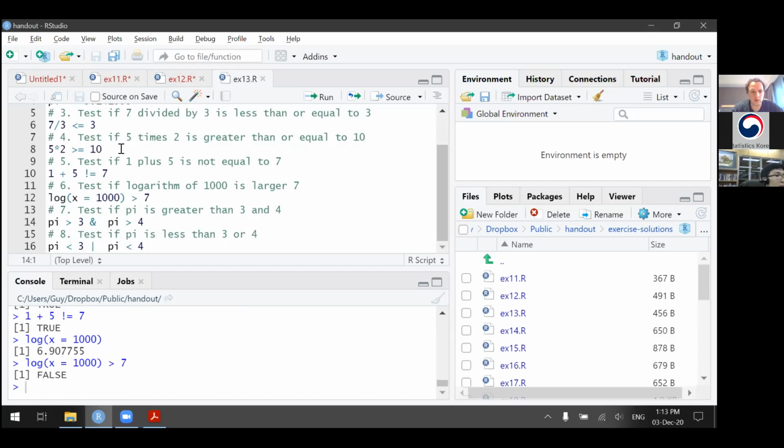So remember, for "and" to return a true, it needs both statements to be true. Here we've got pi greater than 3 and pi greater than 4. So one is true and one is false. When we do them both together, we get a false because not both of them are true.